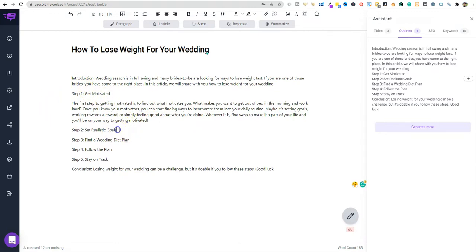But right here, set realistic goals. And what I'm going to do is add to lose weight for your wedding. So I'm going to go ahead and add that in right there. I'm going to go ahead and highlight that whole thing and just say paragraph. Boom.